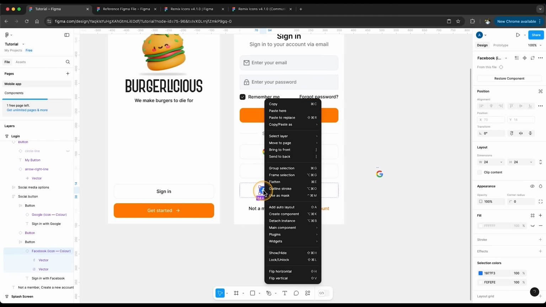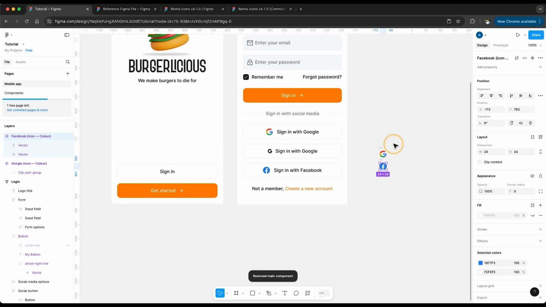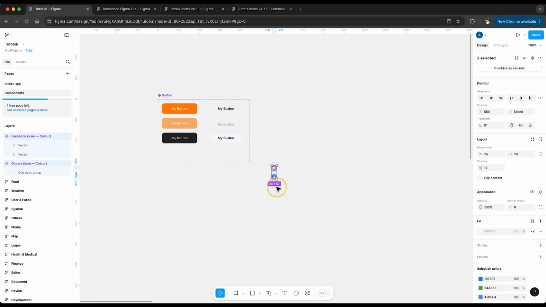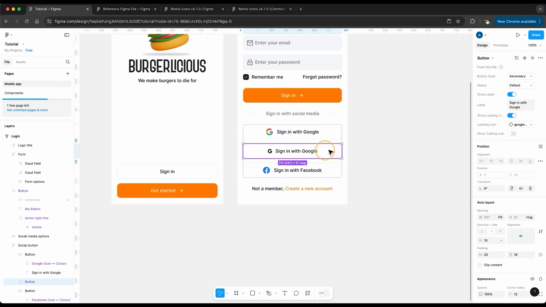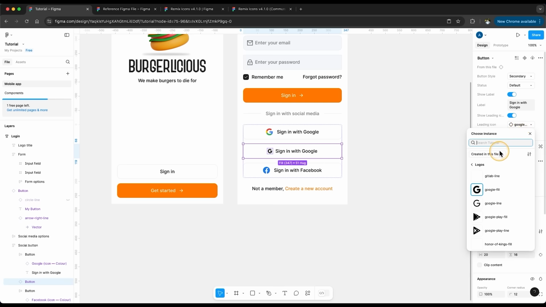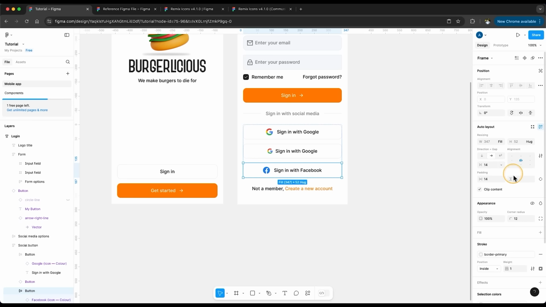Let's do this for the Facebook icon as well. I'm going to restore this icon and now I'm just going to move both of these in the components page to keep everything organized. Let's go back to our main page. Now, if I select this button instance and search for Google icon in the leading icon property, I can see that we have this colorful Google icon. Select that and it will get applied.